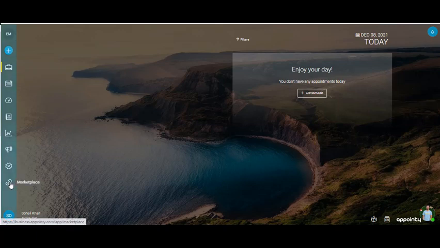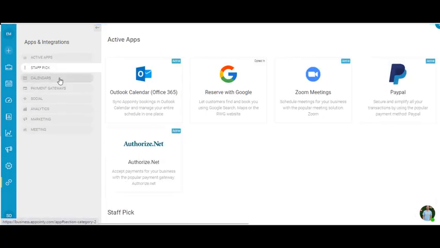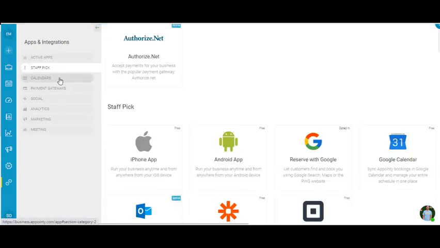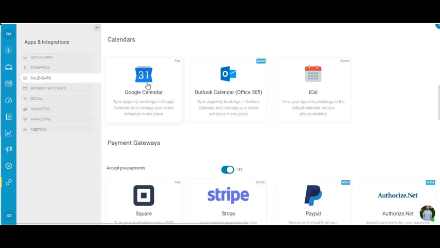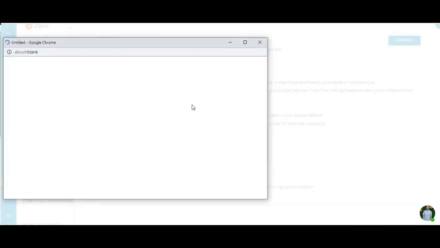So the first thing that you need to do is go to the Marketplace tab and then click on the Calendars tab. When you click on the Calendars tab, the first option you see would be the Google Calendar tab. Once you click on that, click on Connect and a pop-up window would appear.